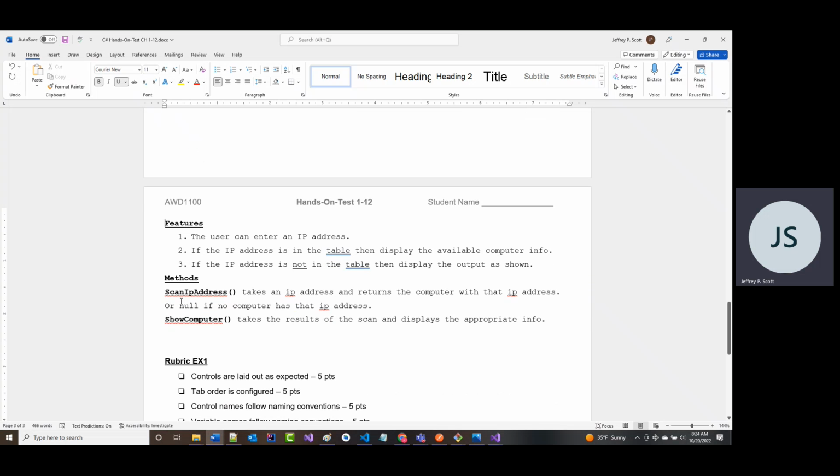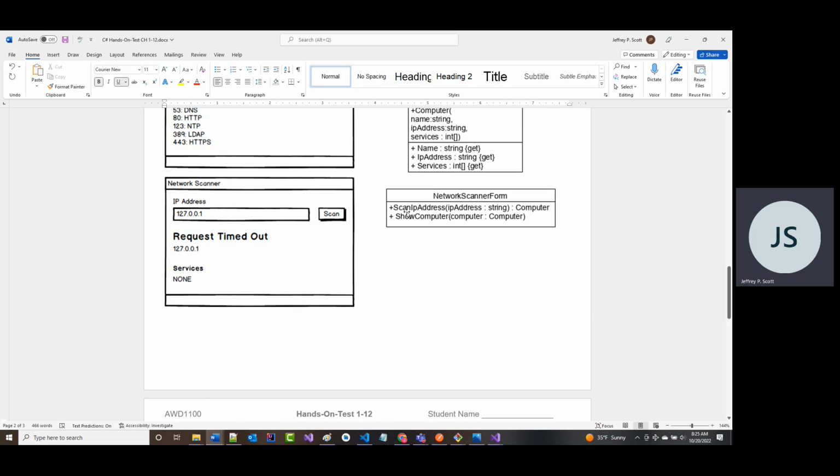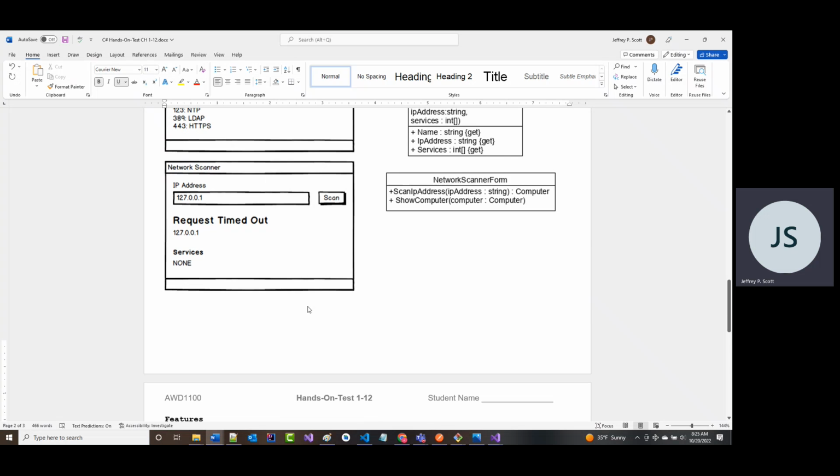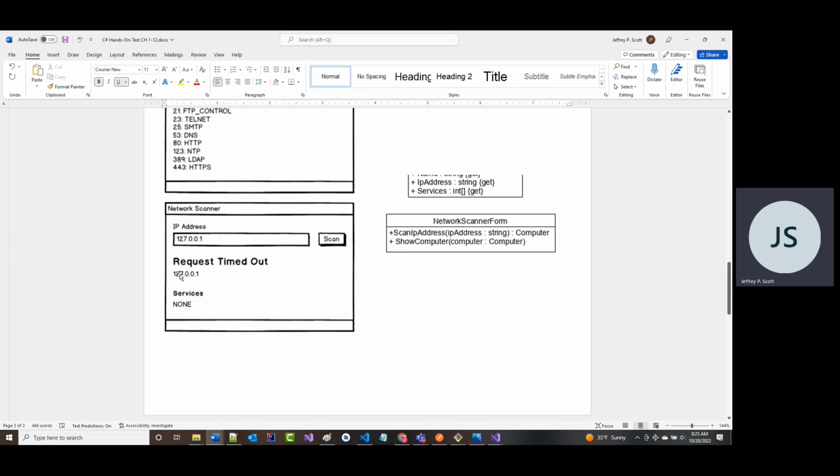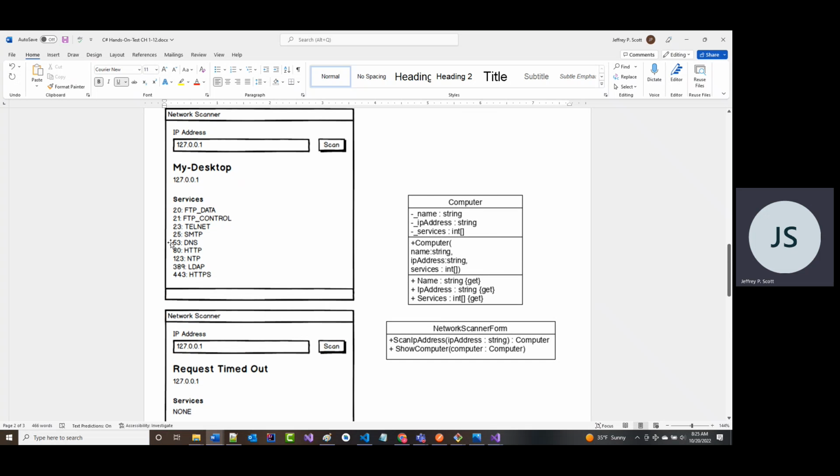The methods, notice we've got two of them, scan IP address and show computer. All right, they're put right here. Notice it says it's on the form itself. So scan IP address, as mentioned there, takes in an IP address and returns the computer with that IP address, or null if there isn't any. Show computer takes the results of the scan and displays the information. So that is this stuff in here.